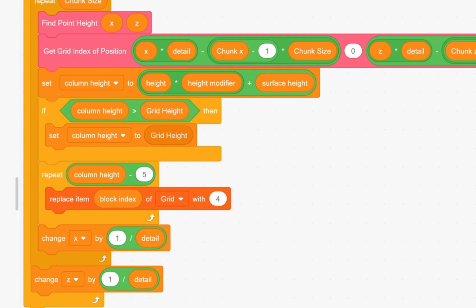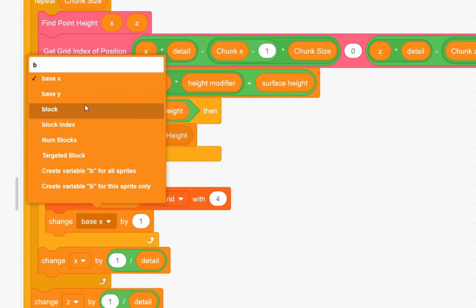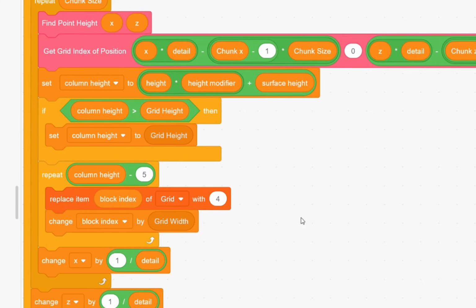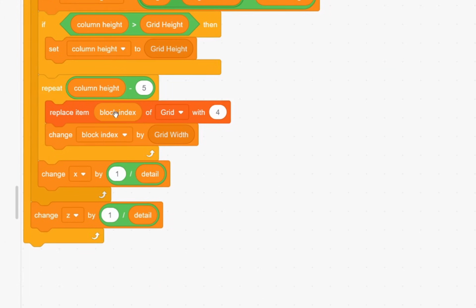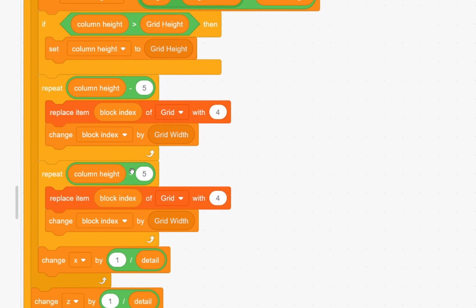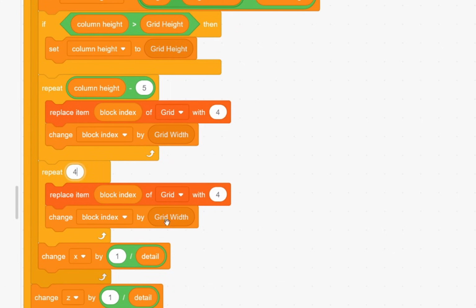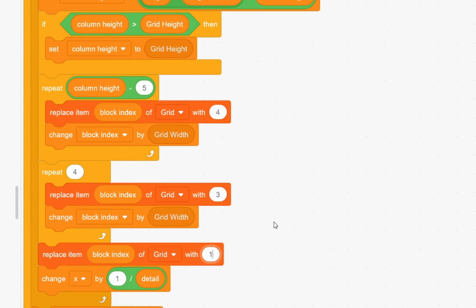Then we'll change our block index by grid width, which is what we do to move the block index up by 1. Now duplicate that for the dirt, and repeat 4 times, adding 3 to grid instead of 4. Then finally we'll add the grass, so replace item block index of grid with 1. And there you go. Shall we test it?